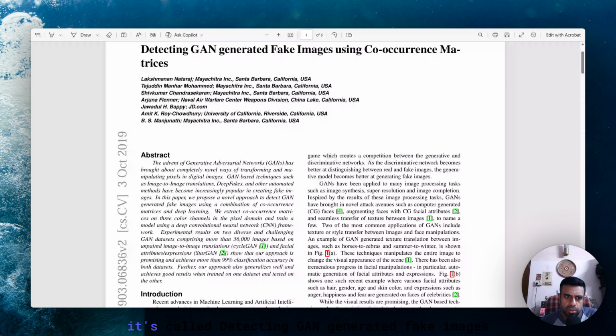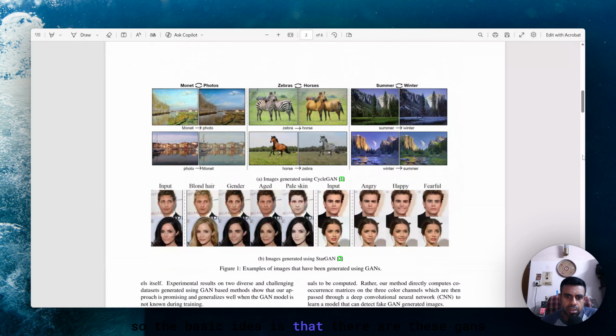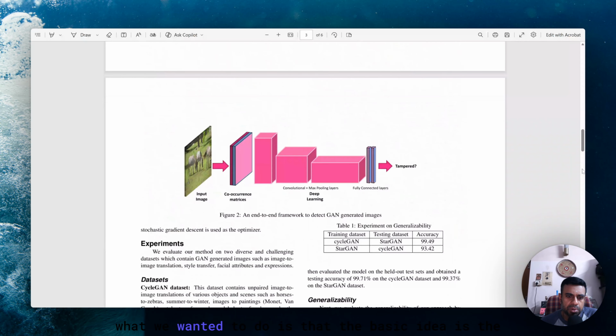So this is a paper called Detecting GAN-Generated Fake Images Using Co-Occurrence Matrices. It was published in 2019. This was part of DARPA's Media Forensics program, of which I was co-PI, and we had a team working on these types of problems. So the basic idea is that these GANs could do these translations of texture, and what we wanted to do is the following.